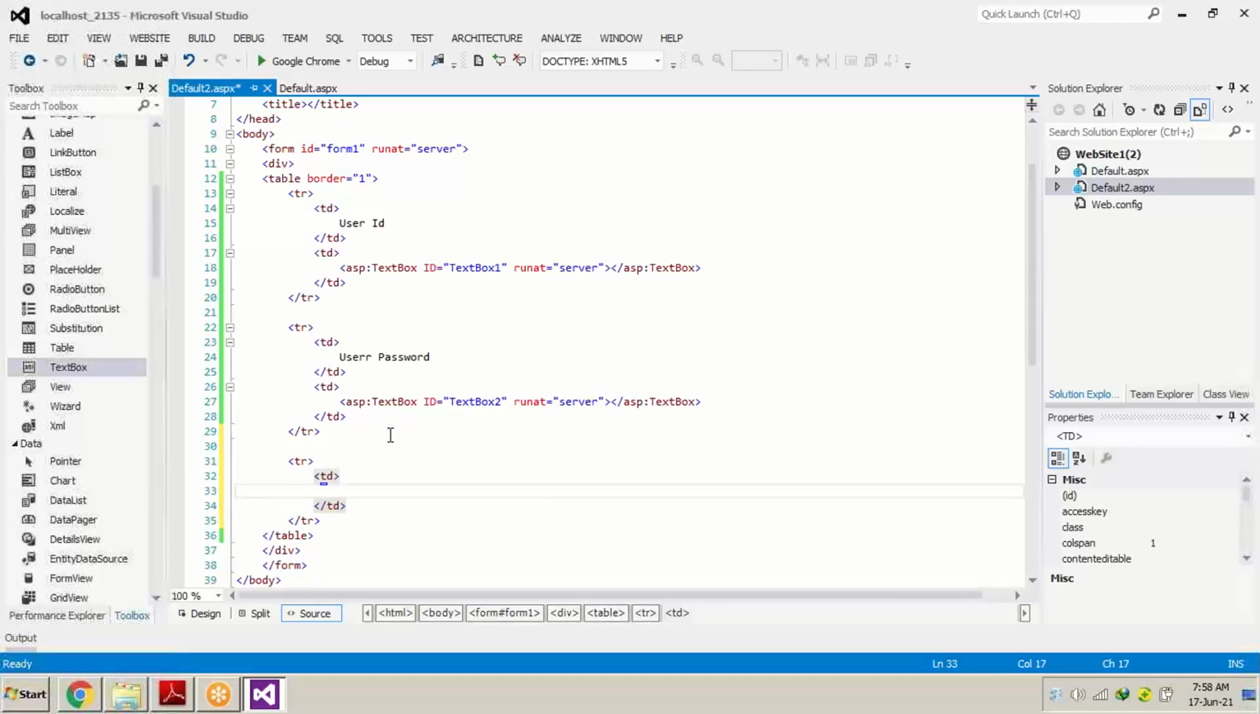Just remember, in the above two TRs we have taken two TDs each. First TD for user ID, second TD for text box 1. In the second TR, the first TD is for user password and the second TD for text box 2. And in the third TR, we have taken only one TD. Why? Because we require only one button, the login button.